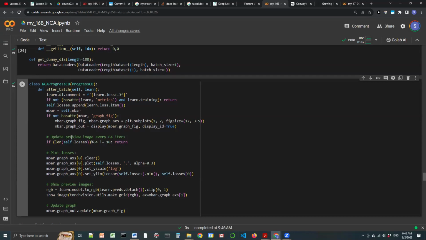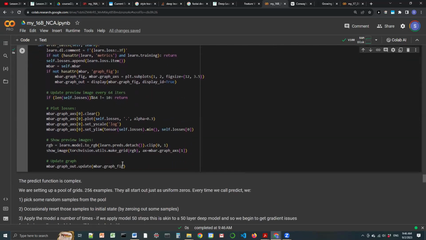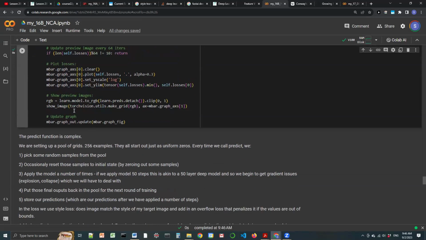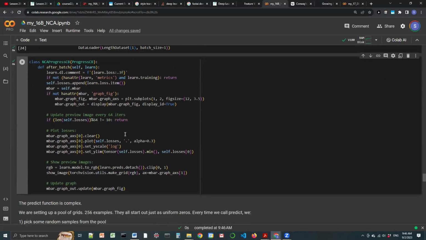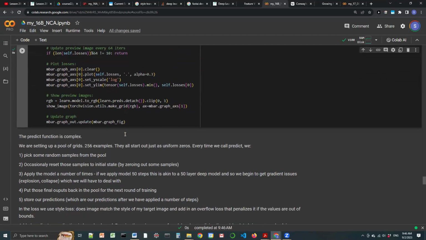And then in this case, preview the image after every 64 iterations, plot the losses, show the preview images, and update the graph. This is kind of along the lines of applying the neural network. And then, similar to the diffusion process, we want to sample, right? We are setting up a pool of grids. So we have 256 examples. They all start out as uniform zeros.